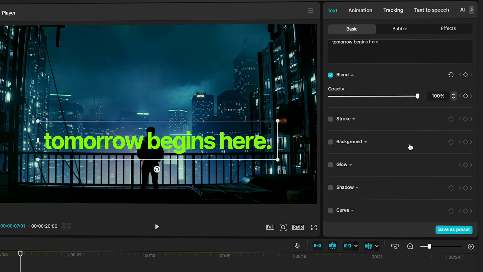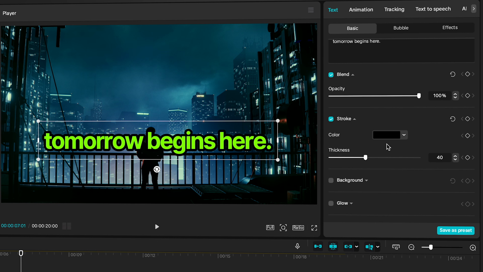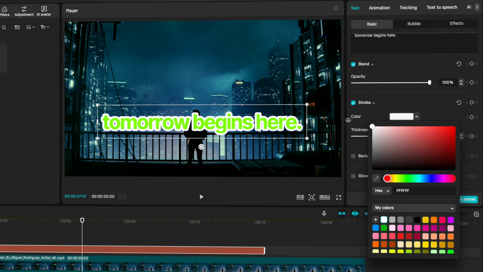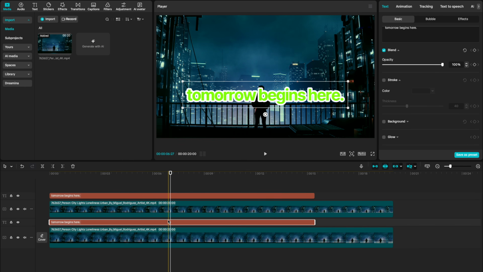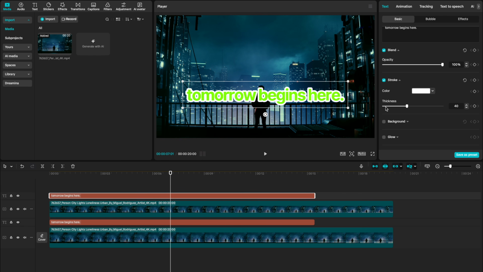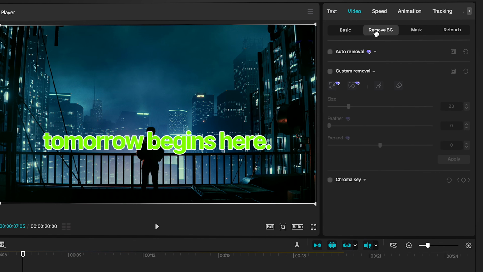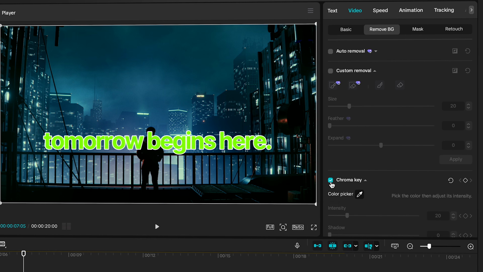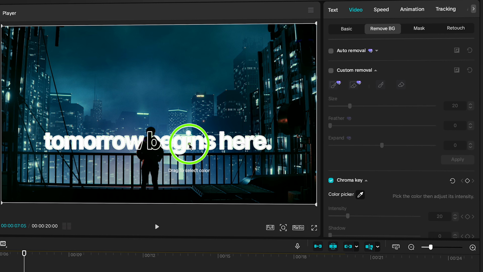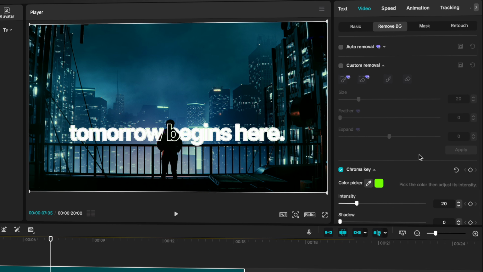Swiping down on your text layer, you're going to create a stroke and change that stroke to the color of your original text. Because this text layer is white, I'm going to change that stroke to white. Then decrease the stroke thickness to somewhere around 15. On that top layer, create a compound clip. Go to your Video, Remove Background option and select Chroma Key. We can then drag that color picker directly over that green portion of our image.